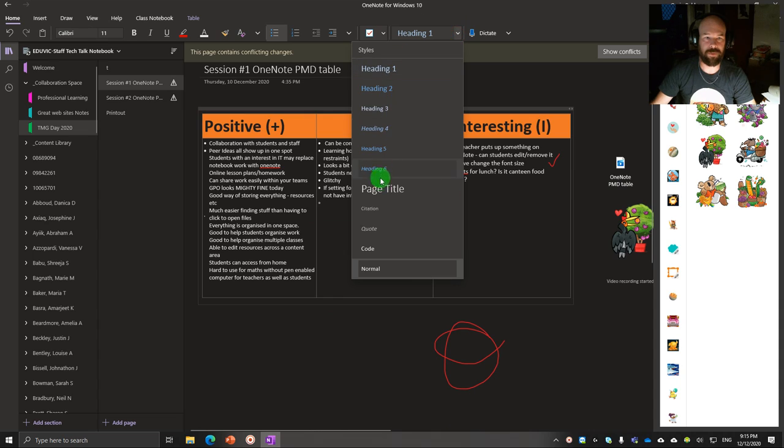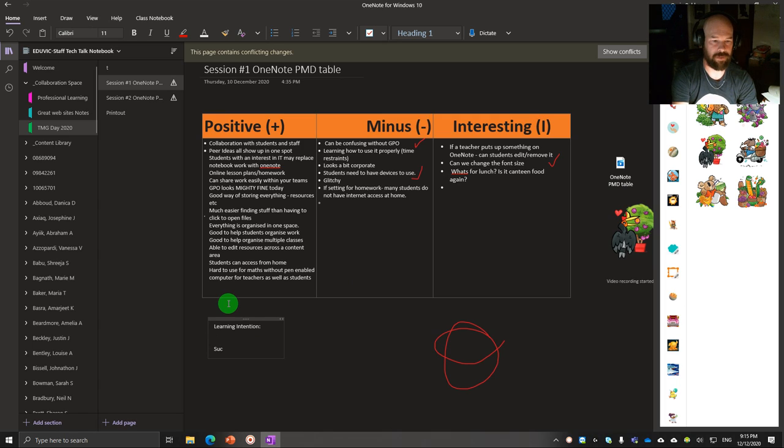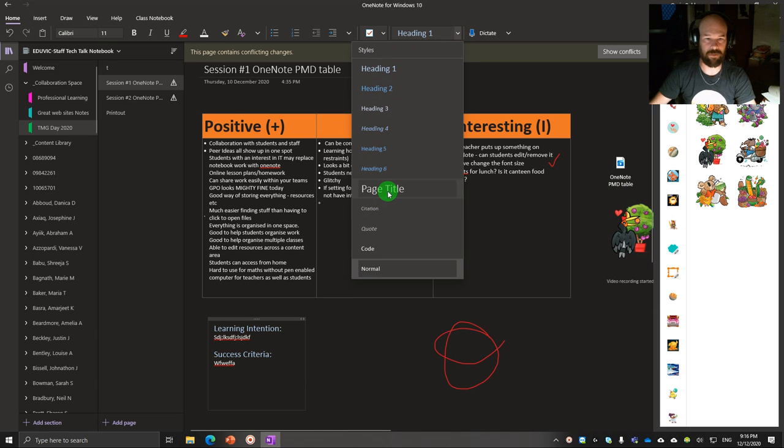You've got your headings. So you saw in my class one, you can have, let's say, if I type learning intention, you can have your success criteria, and then you could make those both heading one, and then you can have just normal text under that. You might have another section after that, which is the lesson content, or whatever you want. So yeah, you can have different headings in terms of importance.